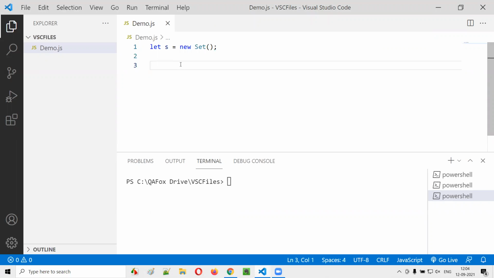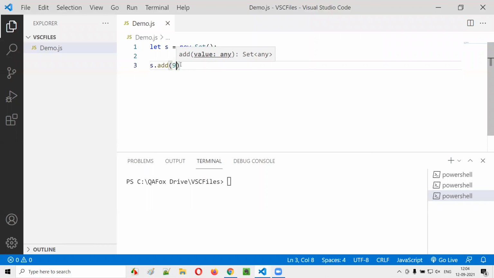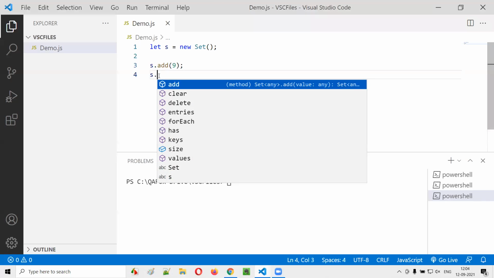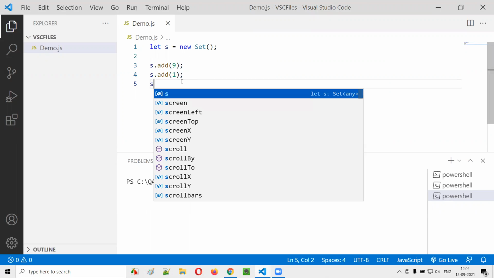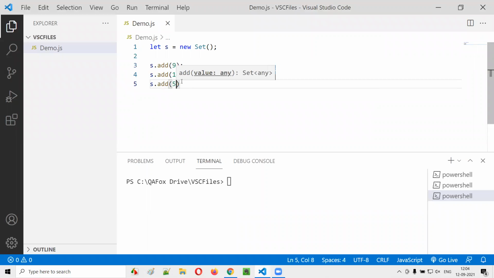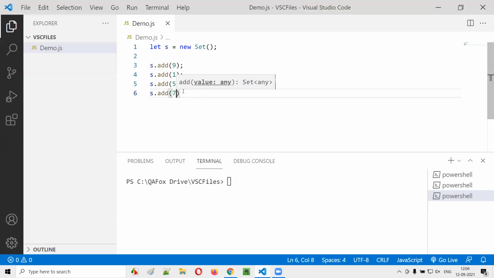Using this object reference I can add unique values to this set. What do I mean by unique values? If I say s.add(9), it will add the 9 to the set. Now I can add one more value, say 1. s.add to the same set. Apart from 9, 1 is also added. Now s.add, I'm adding one more value, say 5. s.add, and one more value, say 7.